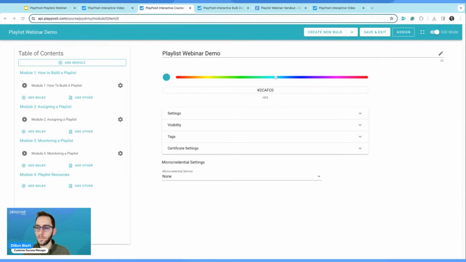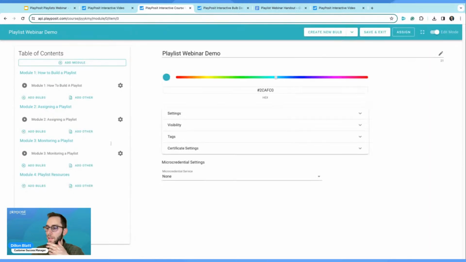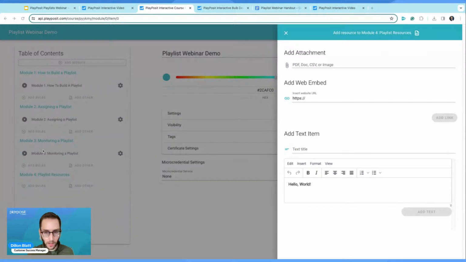At this point, I've got my modules, I've got some bulbs brought in, and they've got the titles and the settings that I would like. But I do want to bring in some other resources that are not interactive videos. So maybe in my module 4, I'll bring in a couple other resources here. One could be a Google Doc. I just clicked Add Bulbs, but this time, I'm going to click Add Other. When you click Add Other, you'll see a few options here like attachments, web embed, or texts. I've got a Google Doc link that I'm going to add here under my web embed space.